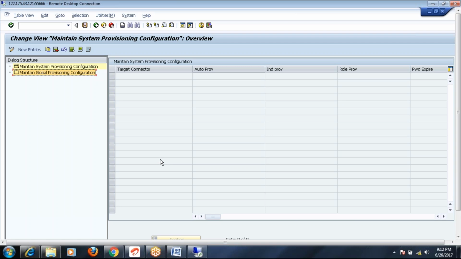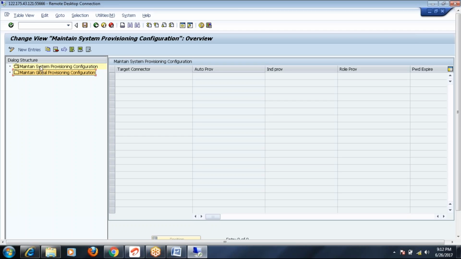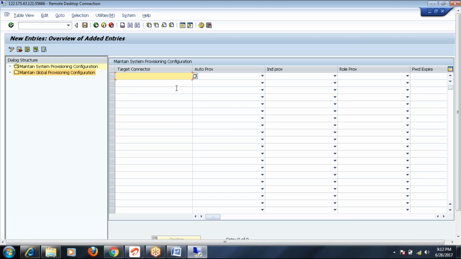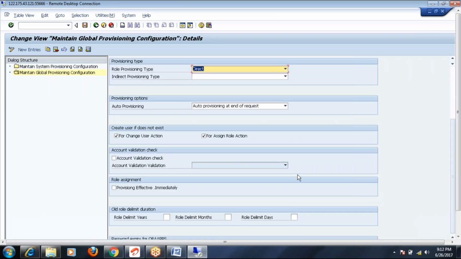Clear, everyone? So when multiple systems are connected to GRC, if you want the configuration related to auto provisioning settings to be different for every system, then you need to go for the system wise provisioning configuration. Otherwise you can go for global. First let me go for global. So I'm selecting global here. Click on new entries. So this is the global related stuff.